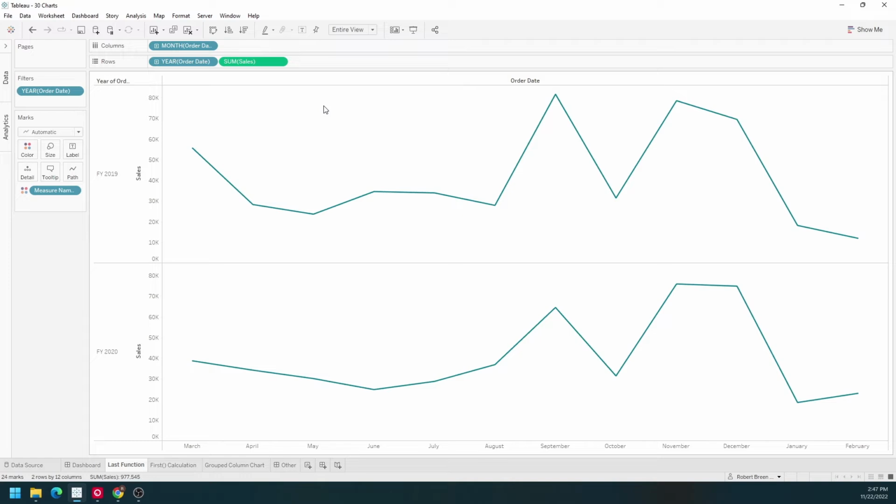I've built a line chart of sales by month and year. We have 2 years, 2019 and 2020. We're showing line charts of sales over time. If I want to add 1 mark here at the end, I'm going to use a function called last.